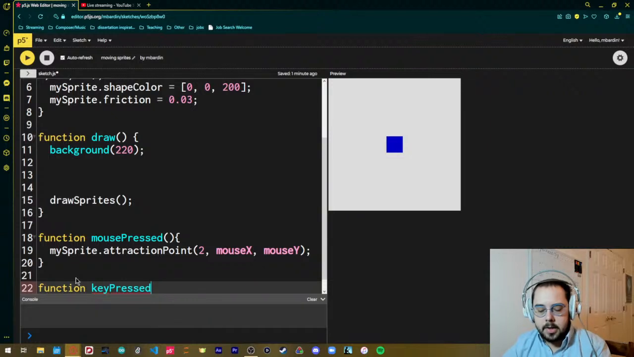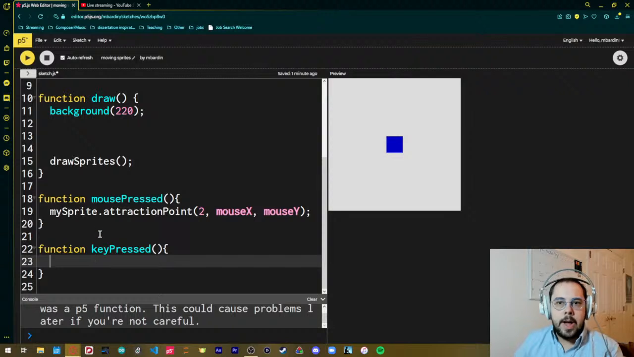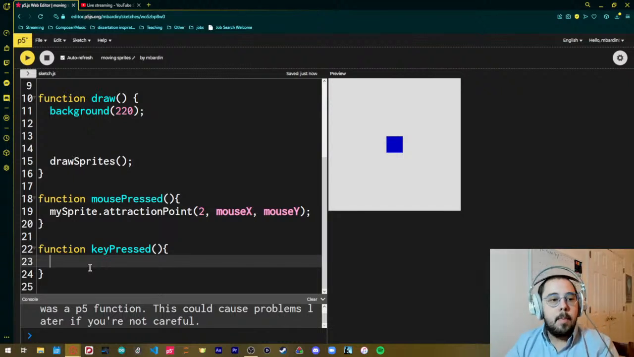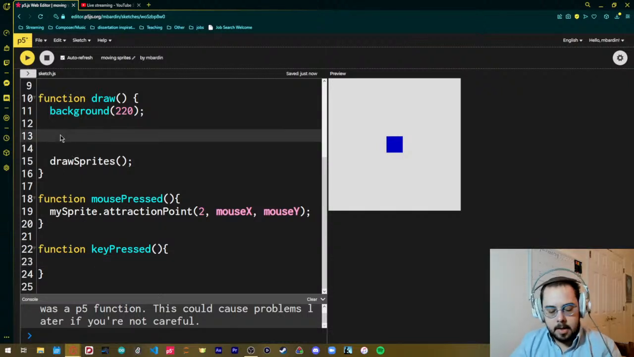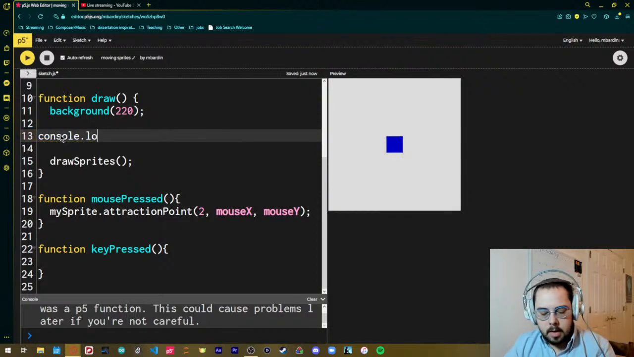Now, there are several ways you could go about doing this. And again, no one way is right or wrong. I like doing it in function key pressed, because then I can fine tune how far the sprite moves each time I press the key, and I don't run into an issue where if I press the key and hold it, the sprite just zooms off the screen. I can really fine tune it like that. But this will involve a little bit of work with the key code. So I'm going to say in the draw function console.log key code.